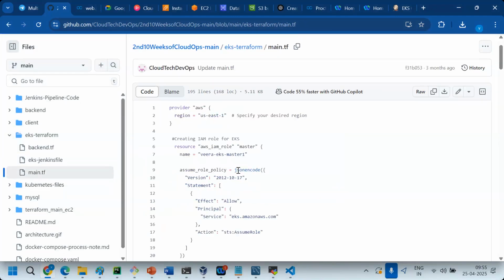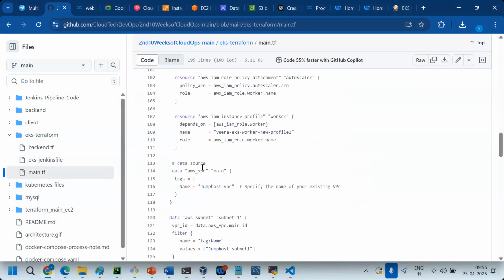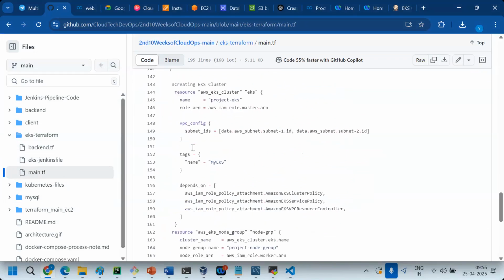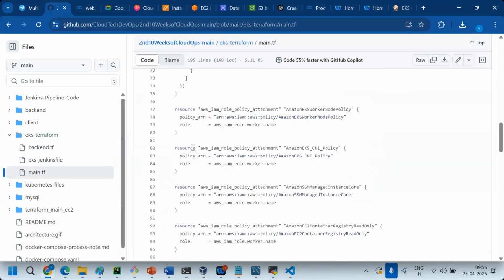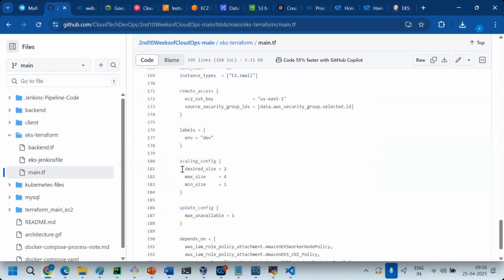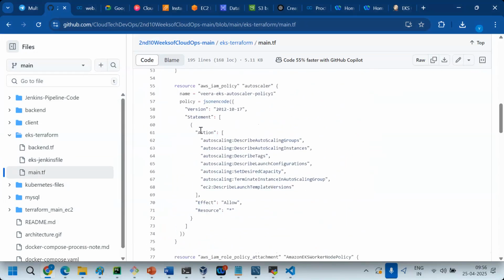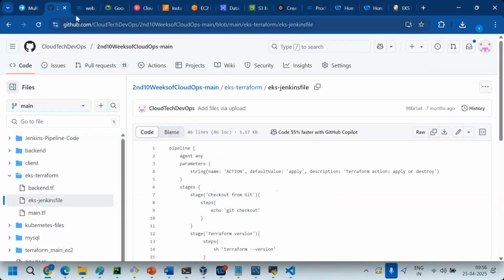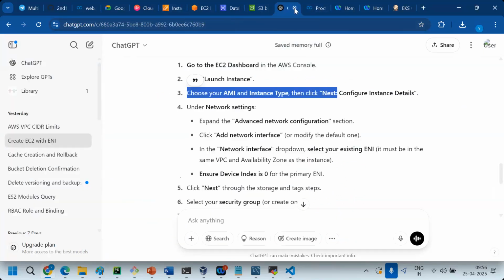So main.tf will call data blocks. Why data blocks? Both are in different directories, and those are already created. So it calls data blocks and creates a server. How many nodes? 2 nodes. So how to give it now? Let's go to Jenkins. Remove all the things.